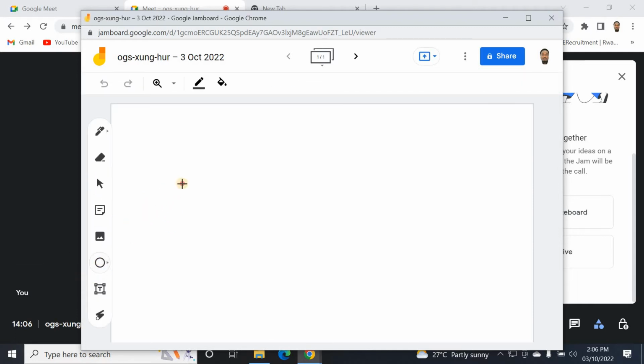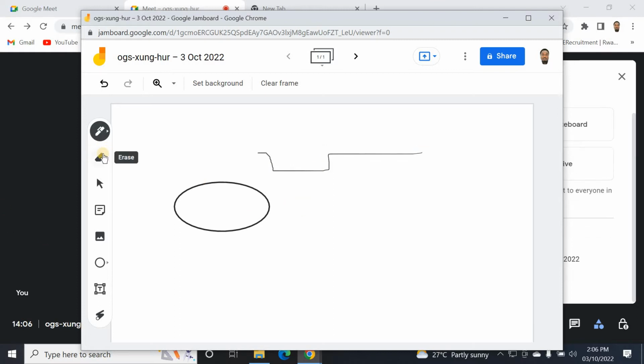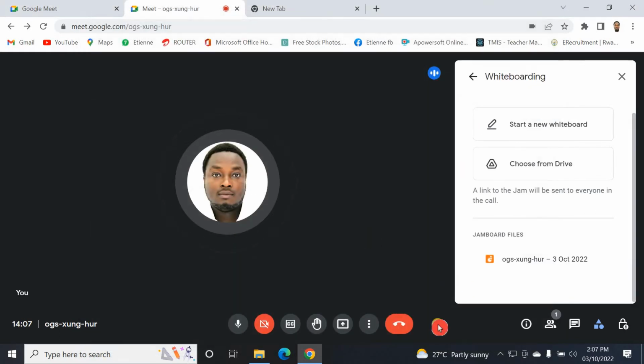Here you can draw if you want. You can see there is a pen. You can use the pen to draw anything. I can also erase here. You can even erase whatever you don't want. And this is a whiteboard. You can share your whiteboard. You can set a background, create a frame, and you can see there are different icons on this whiteboard. And let me close this one.